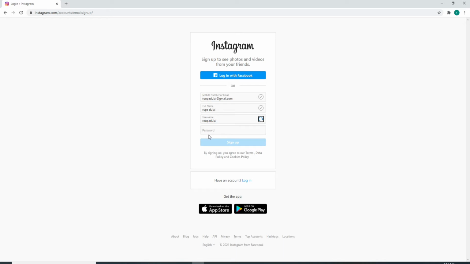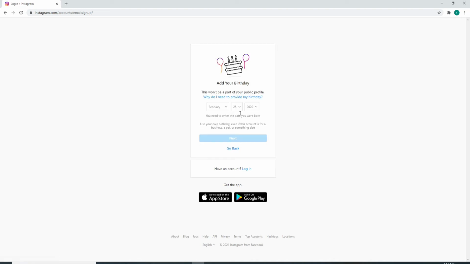After you're happy with your username, move on to the next field and enter your password for Instagram account. Make sure to enter a strong password, and if you want to check the password, then click on this Show button at the corner and reveal your password before signing up. Finally, click on Sign Up, and on the next page, add your birthday information.